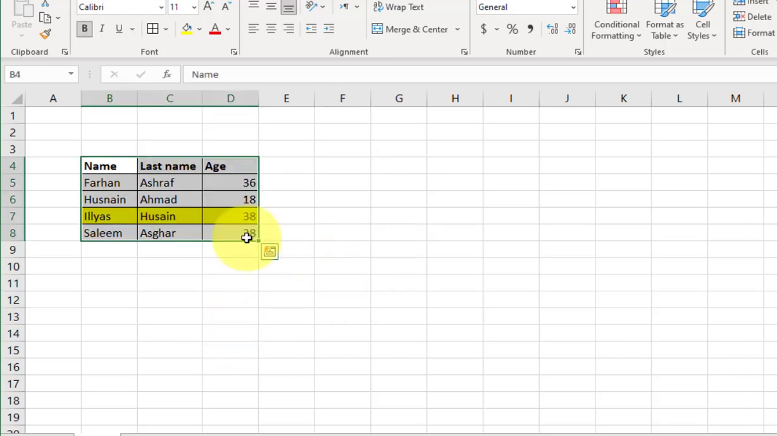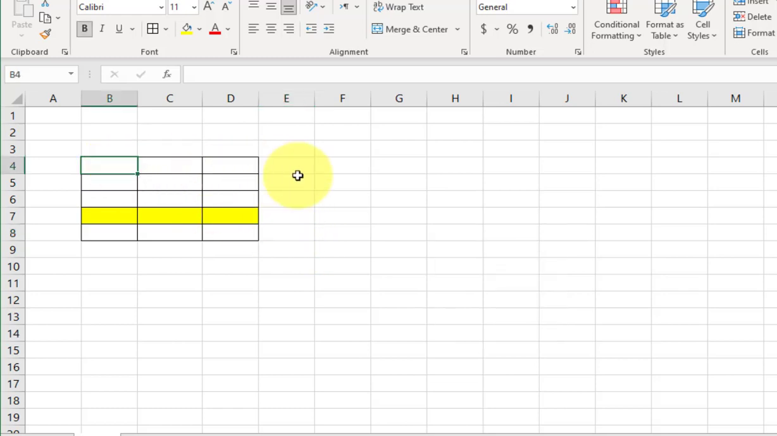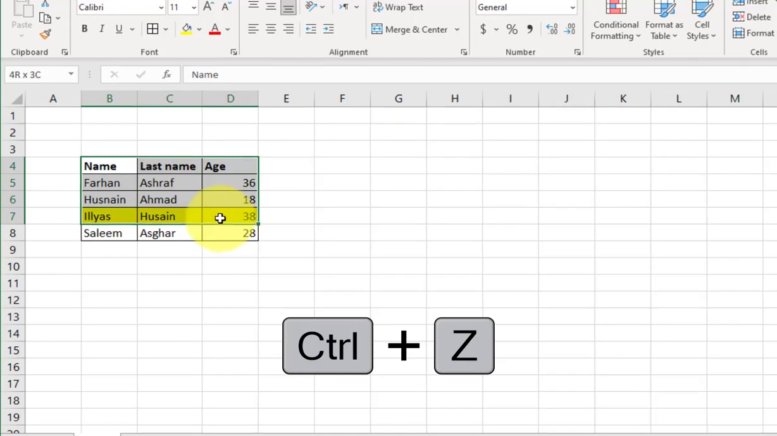Select all the cells and press the delete button on the keyboard. You can see only the text is deleted, not the formatting of that table. If we rewrite the main heading, you can see that it is bold. That means when we delete from the keyboard, the format is not deleted. I'm going to undo this. Now the table appears again.